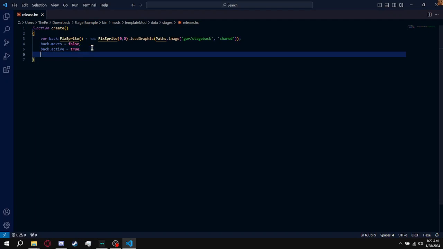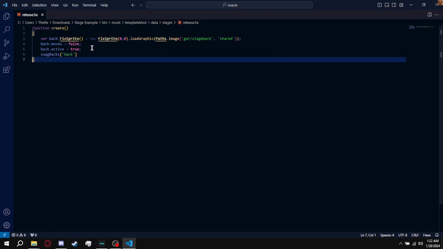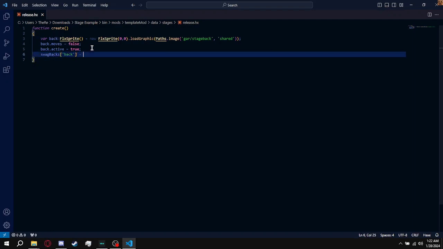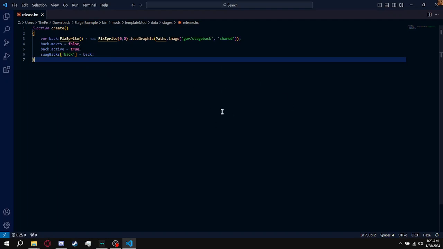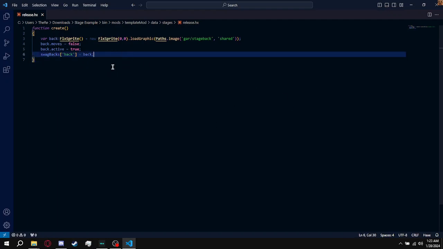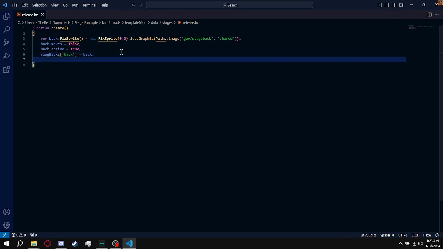And then the really important bit is swagBacks. And what this is, it stores it. It's an array of sprites. So the stage editor, and you can access it from PlayState or a different script or whatever. But this is important. And to add it, all you need to do is just add .push back.